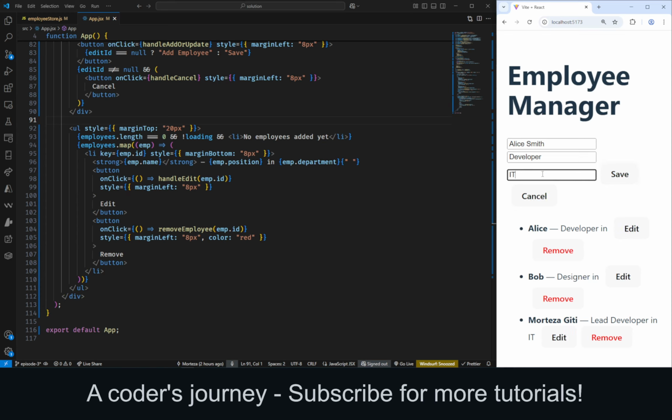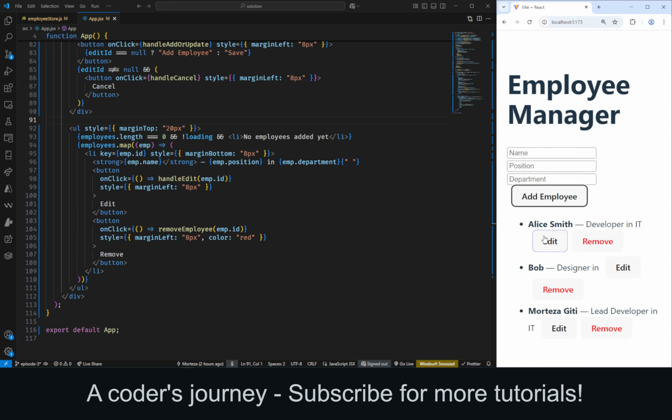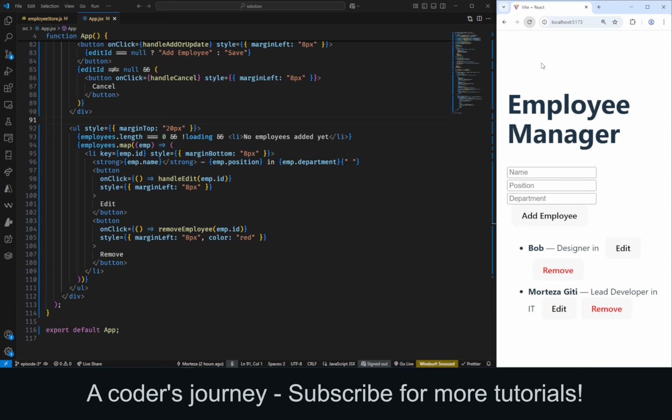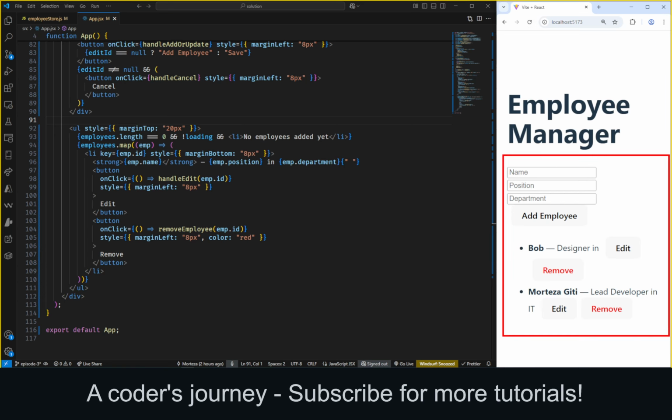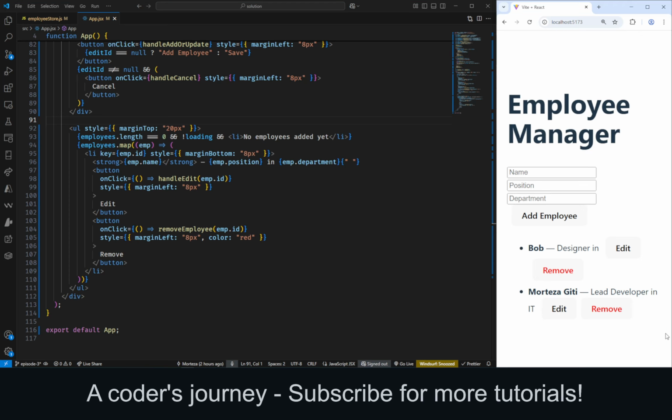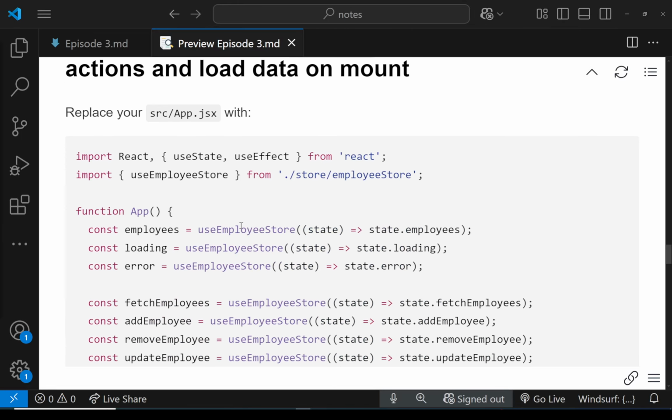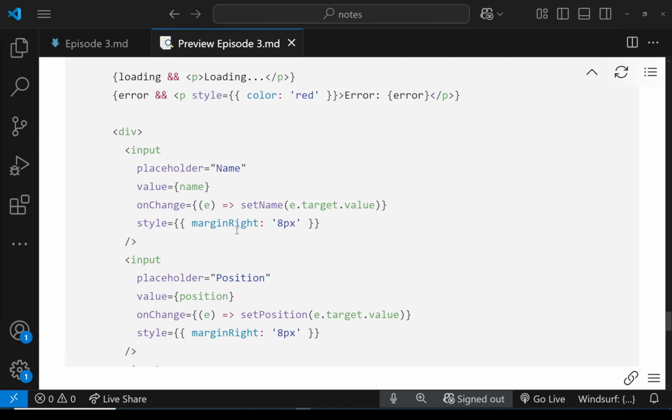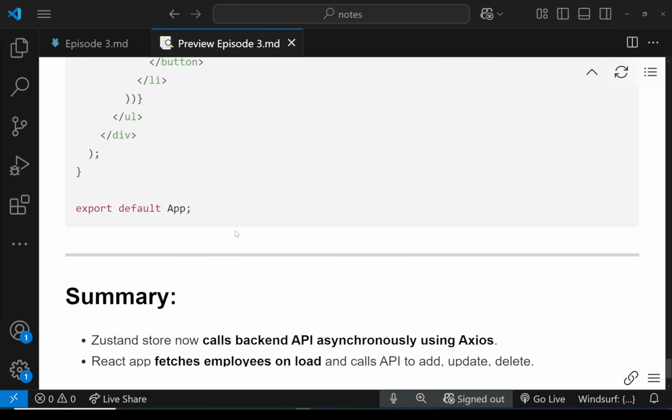Department is going to be ID. So Alice Smith is updated. Then, of course, I can remove Alice. I can refresh the application, and I can see that my changes are persisted because I am communicating with that Backend API. So let's take a look at the code as well. I've got some explanations here, I guess.